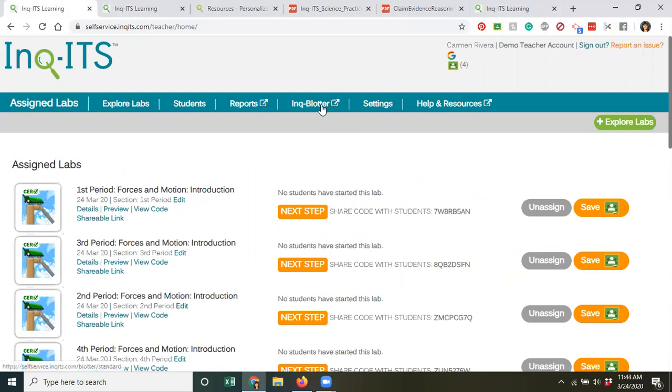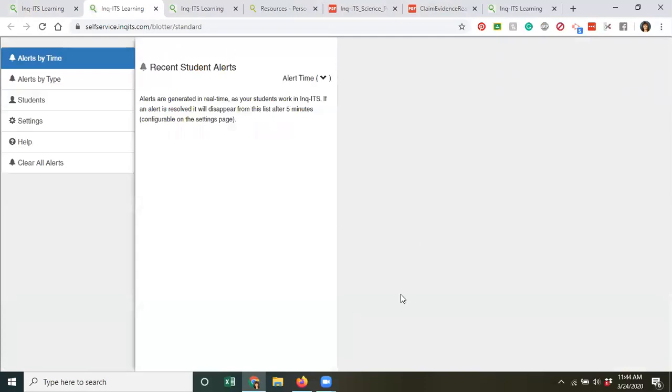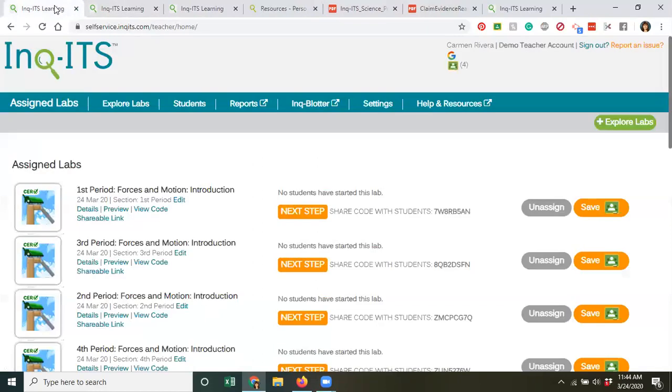So Inq Blotter is when students are working in real time. So if you're holding classroom time and you have a Google Hangout or Zoom call open, and students can just hop on and you can message with students during your usual class time, you would be able to see their work in real time with Inq Blotter. But I don't have any students working right now, and so mine is going to be blank. But you would be able to see alerts here if students were struggling, if you're assigning it during a specific period of time and you know when your students are working.